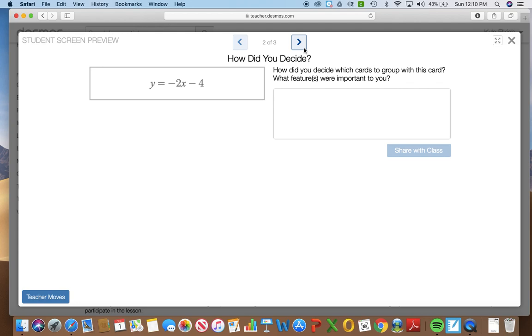This one says, how did you decide which cards to group with this one? So we have the equation y equals negative 2x minus 4. What features were important to you? So I put this one with all the cards. I paired this card with all of the cards that have a negative slope.